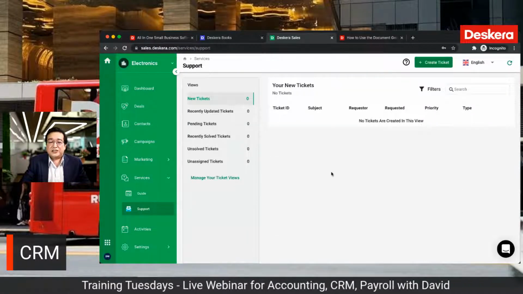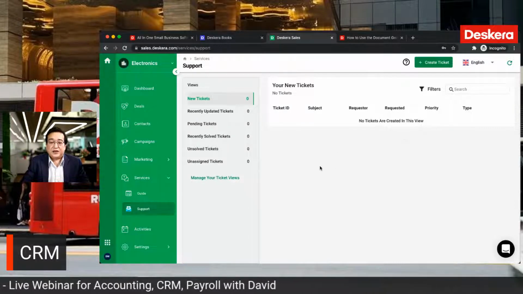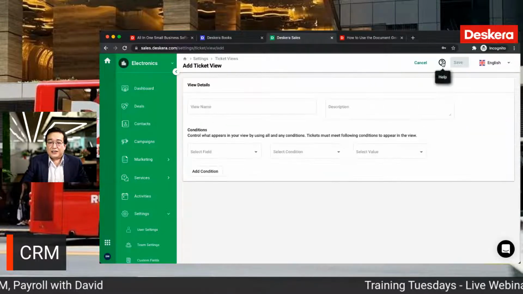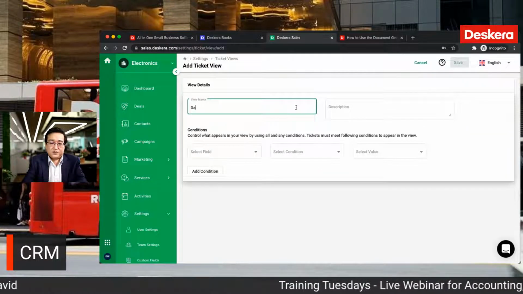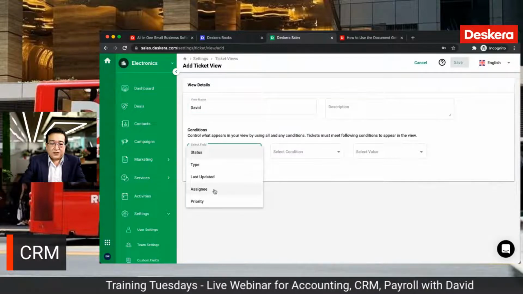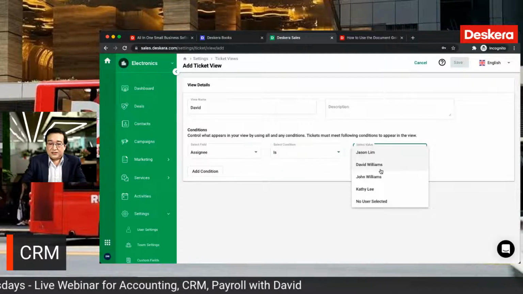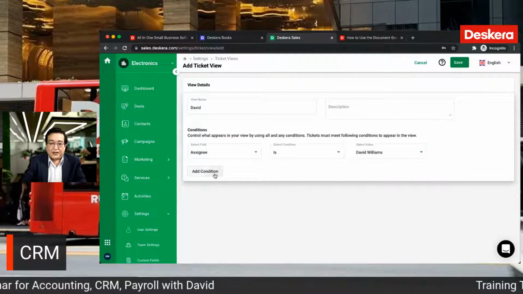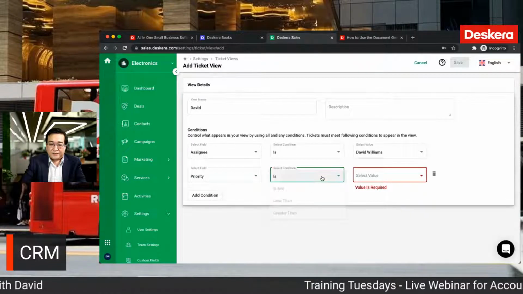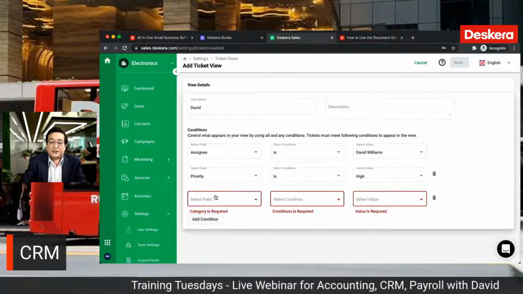So this is where I should see all my support tickets if I've connected my support mail, and they'll be sending it on in. I can also manage my views here and add a ticket view. I can put in the name, for example, David, select field, assignee, select condition type is David. And I can add other conditions as well. So for example, maybe I want priority is high, and then I can add it into the system.